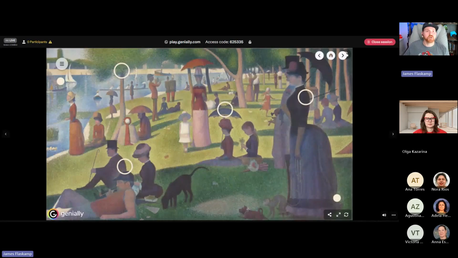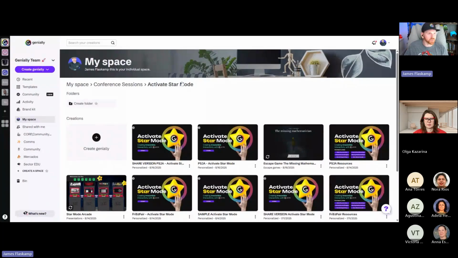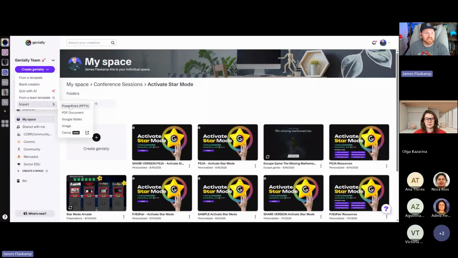Okay, and so let me show you how the process would work to create something like this. So we're going to go to my Genially panel, and so here we are in the Genially panel. This is what it'll look like for you as well when you're in Genially if you haven't used it before. And over here on the left-hand side, we have our button that says Create Genially. So when you click on this, it's a drop-down menu, and you can see there are a bunch of different options, including importing PowerPoints and PDFs and Google Slides.